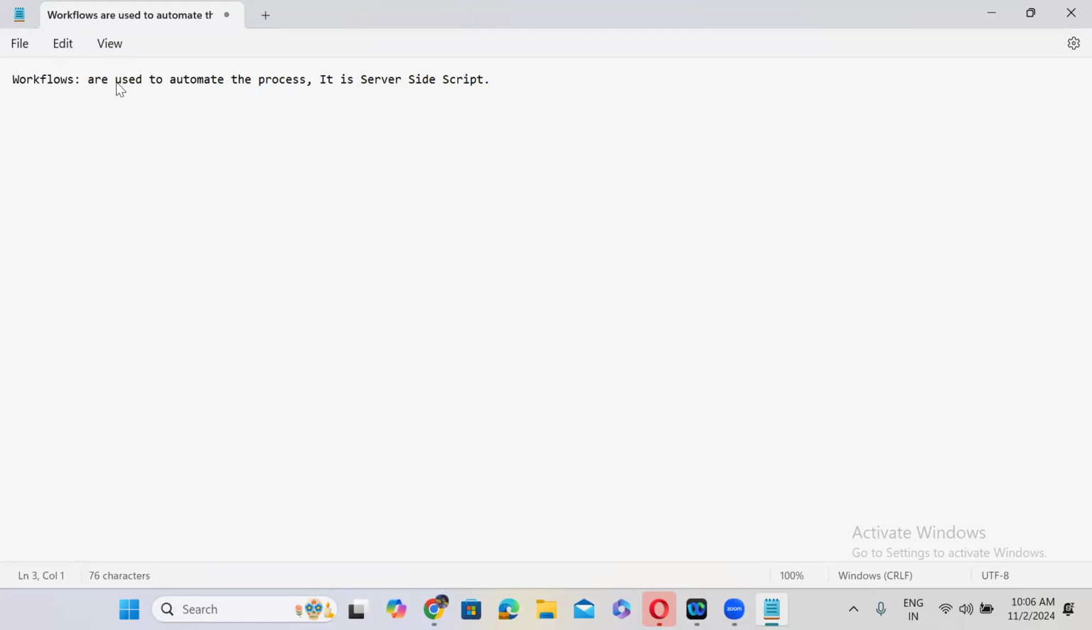So guys, you can create a workflow on any table. You can create a workflow on the incident table, problem table, change table, user table, group table, any table. As per our discussion yesterday, the workflow will be triggered only once, whereas business rules will be triggered multiple times.